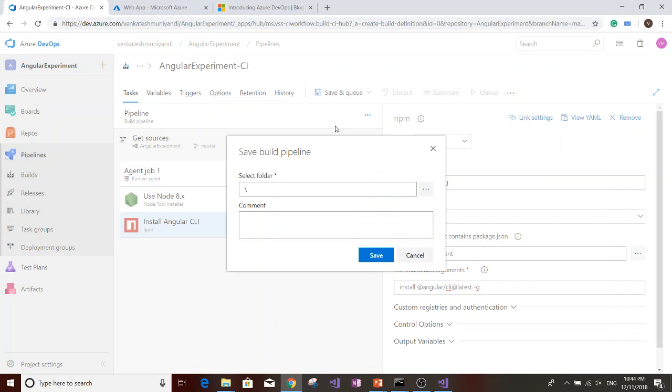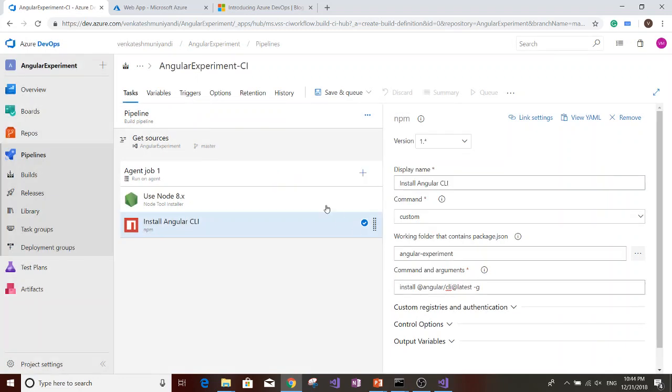I'm just saving step by step. I'm leaving the default name and folder. I don't want to change it. Okay, install Angular CLI is fine.